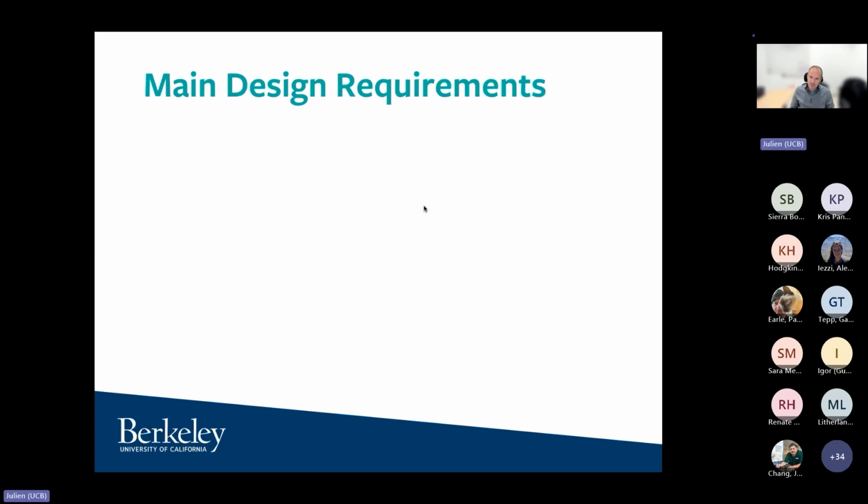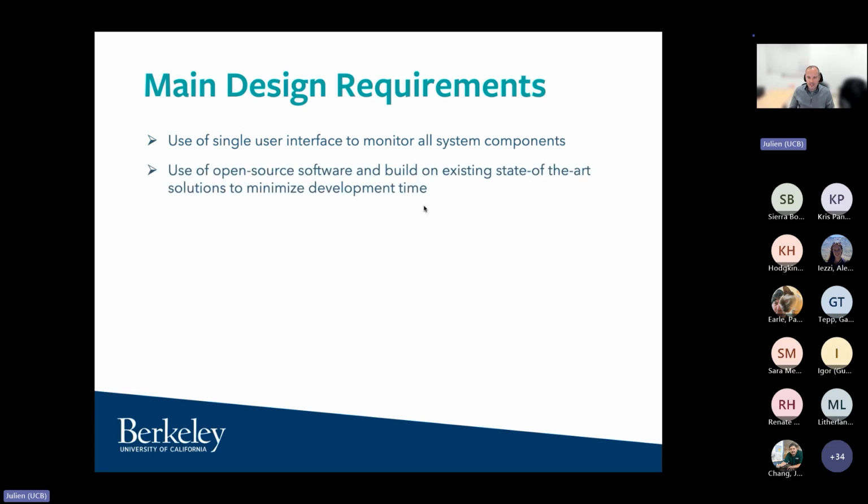And so we started thinking about the main design requirements we wanted for our system. I will not list them all here. I just wanted to highlight a few of them that I think are the most relevant for today's presentation. One was, as I mentioned, to have a single user interface to monitor all system components. That was key in our design. Also, the use of open source software in order to build on existing state-of-the-art solutions and minimize development time. We didn't want to reinvent the wheel. We didn't want to redevelop what already existed off the shelf.